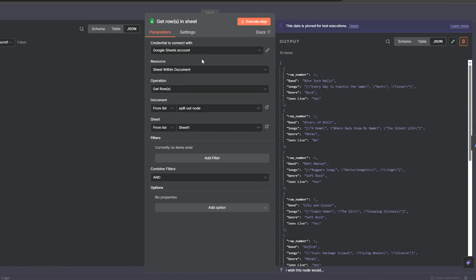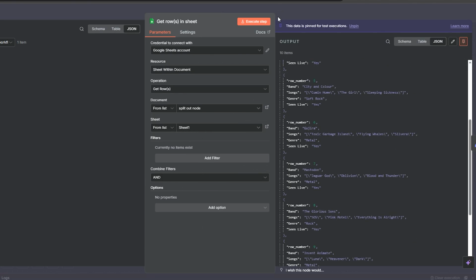We're connecting a Google Sheets account, which, if you don't know how to do that, I have a full video covering that step by step. I want to get rows. What document am I grabbing from? What sheet tab am I grabbing from? No filtering. We're just grabbing the entire document, okay?